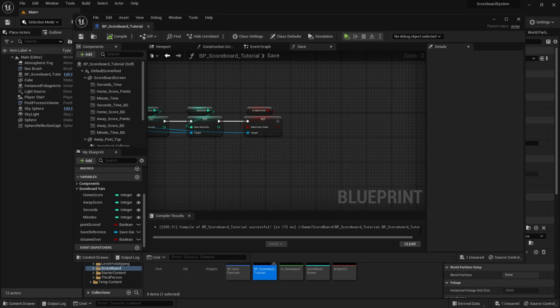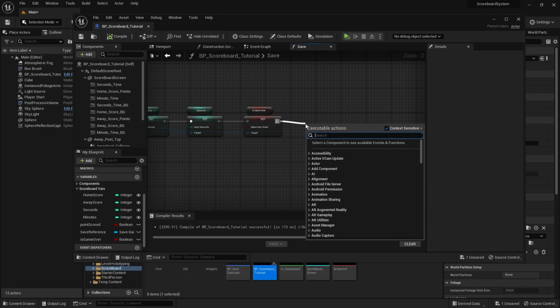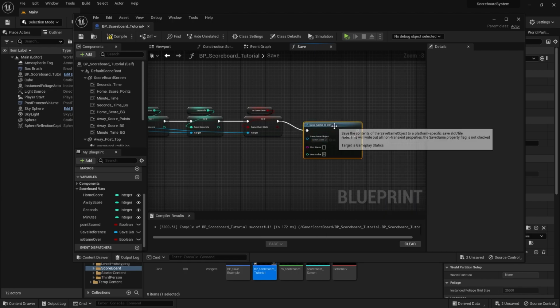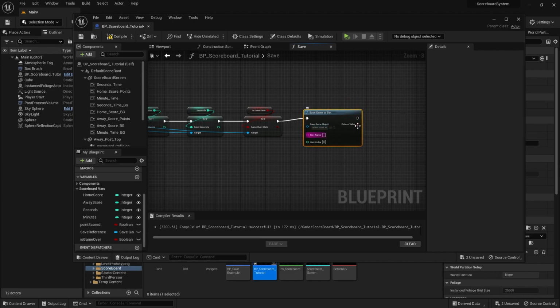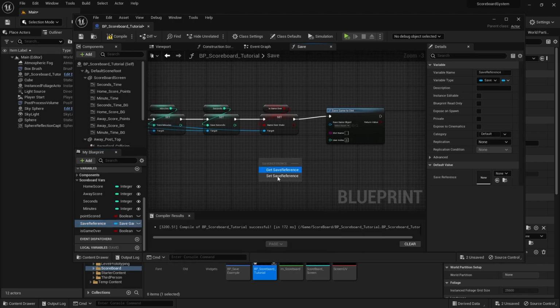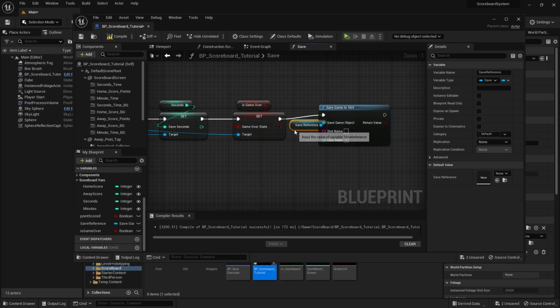So now that our variables are saved within the save game blueprint, we need to actually save it as well. So from this execution tab over here, let's get the save game to slot right here. So we'll save the game into the slot so it can be recorded. And for the reference, we're just going to take the save reference from over here, get that, and then plug that into the save game object.